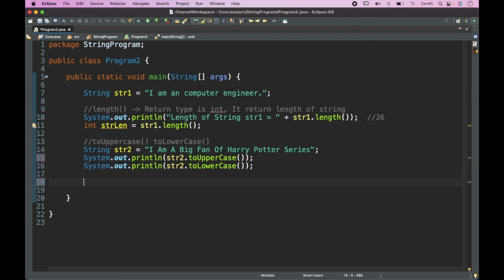So these are the two methods. Then we have two more methods, equals and equalsIgnoreCase. These are two similar types of methods. The equals method is used to compare the content of two strings, to check whether the content of the two strings is similar or not. And equalsIgnoreCase also compares the content of two strings, but it will ignore whether it is lowercase or uppercase.